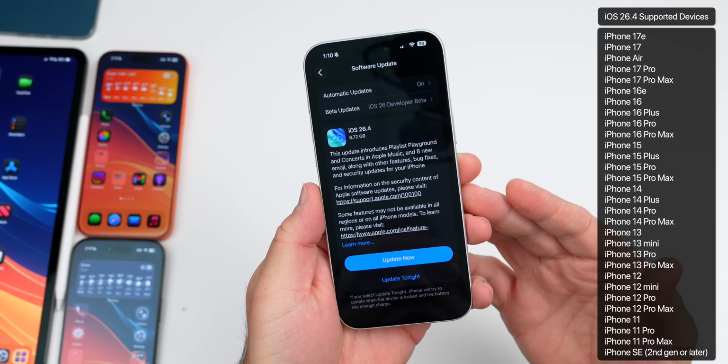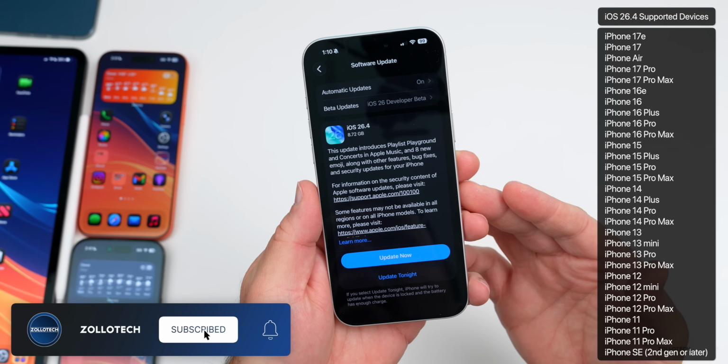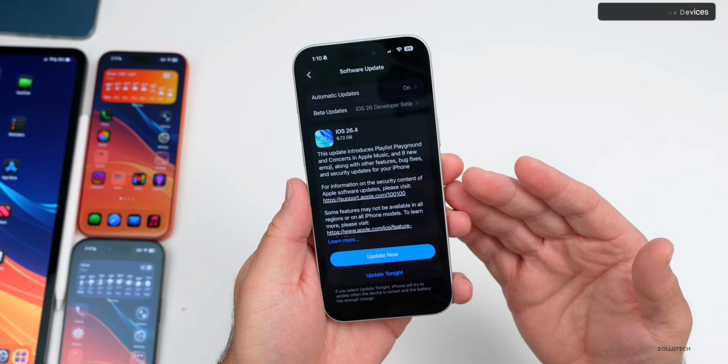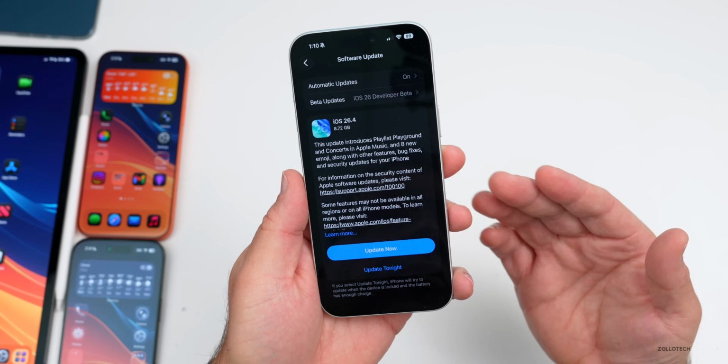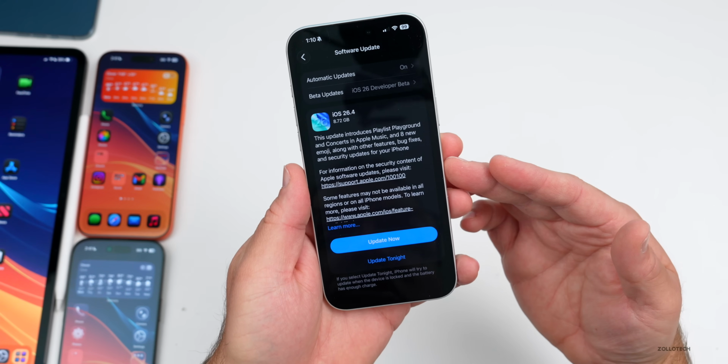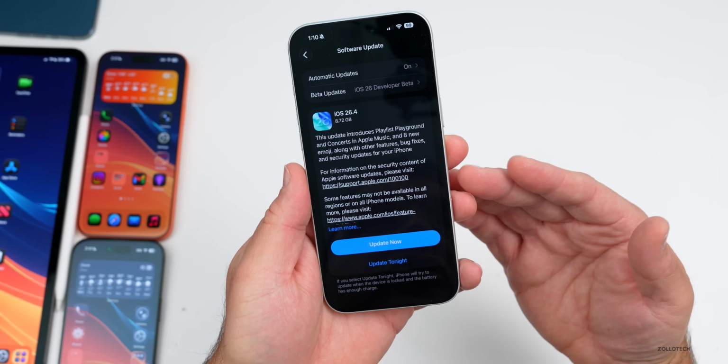Today Apple released iOS 26.4 RC, or Release Candidate. iOS 26.4 RC is available to developers and public beta testers on all iOS 26 supported devices. The RC is the final version released to developers and beta testers before it's released to the public, and if there's no additional issues, this will be the final version released to the public. If not, we'll have an RC2.